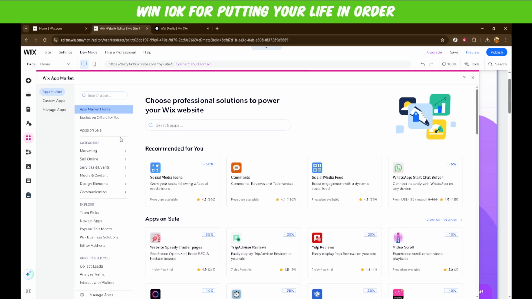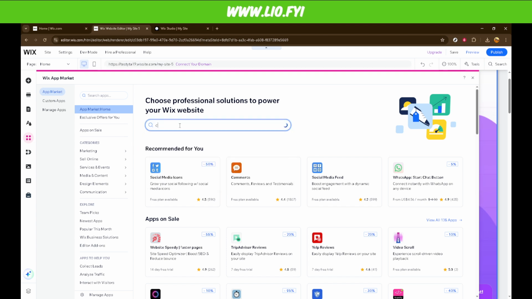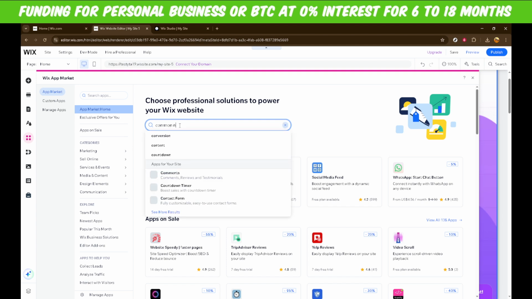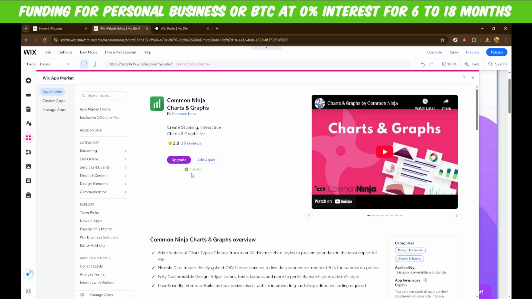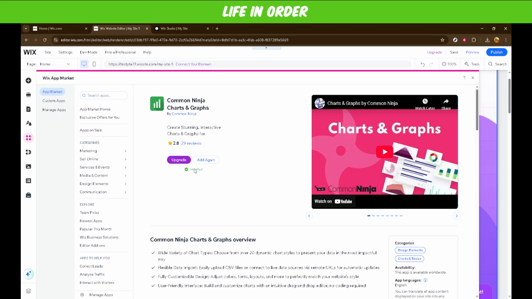The Wix App Market is your gateway to literally hundreds of applications that can add impressive functionality to your website. In the search bar, type in Common Ninja Charts and Graphs. As you type, you'll notice a variety of suggestions appearing. Just ensure that you specifically select Common Ninja Charts and Graphs from the list. This app will provide you with versatile charting options to display your data effectively.